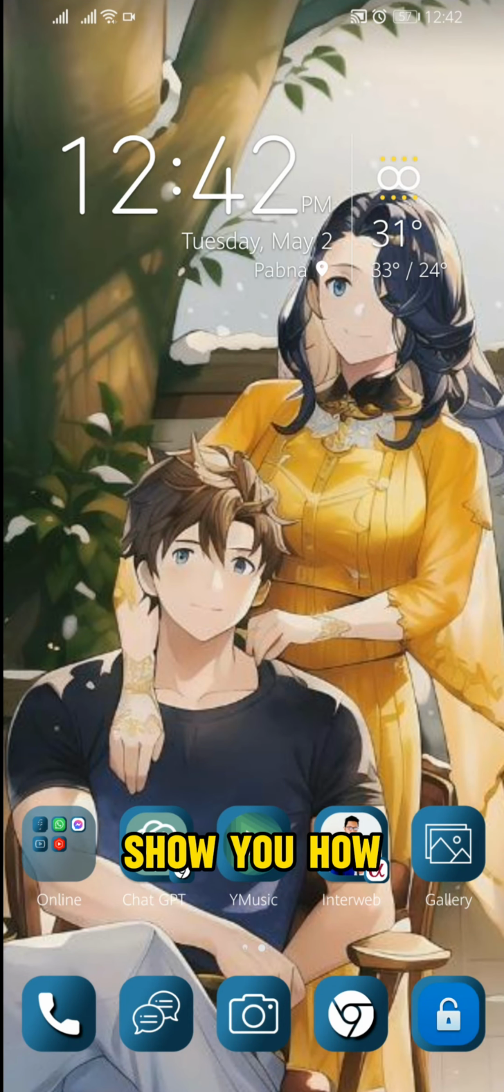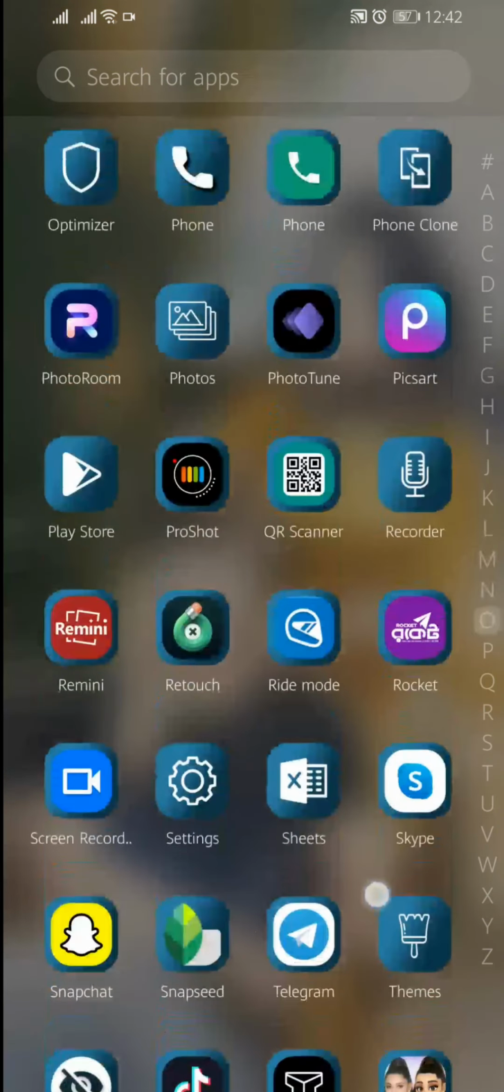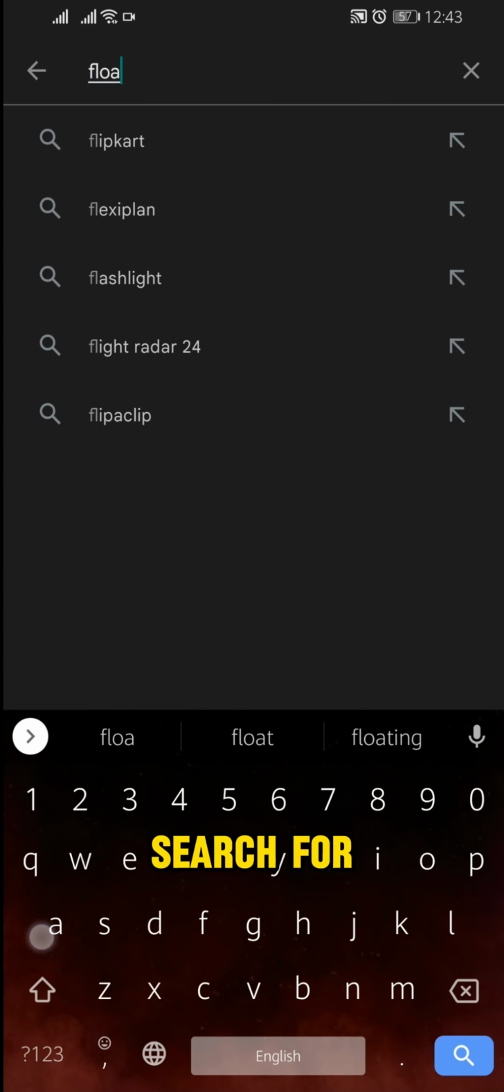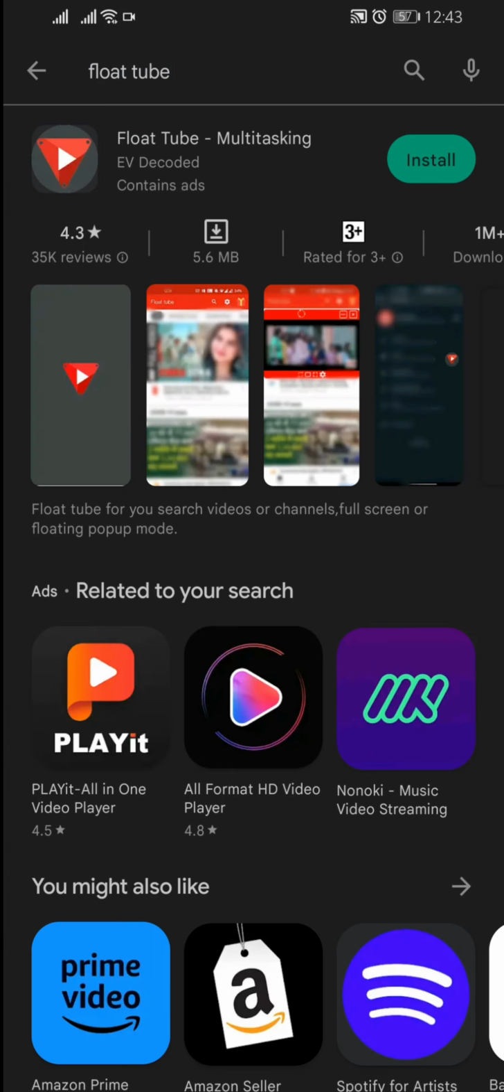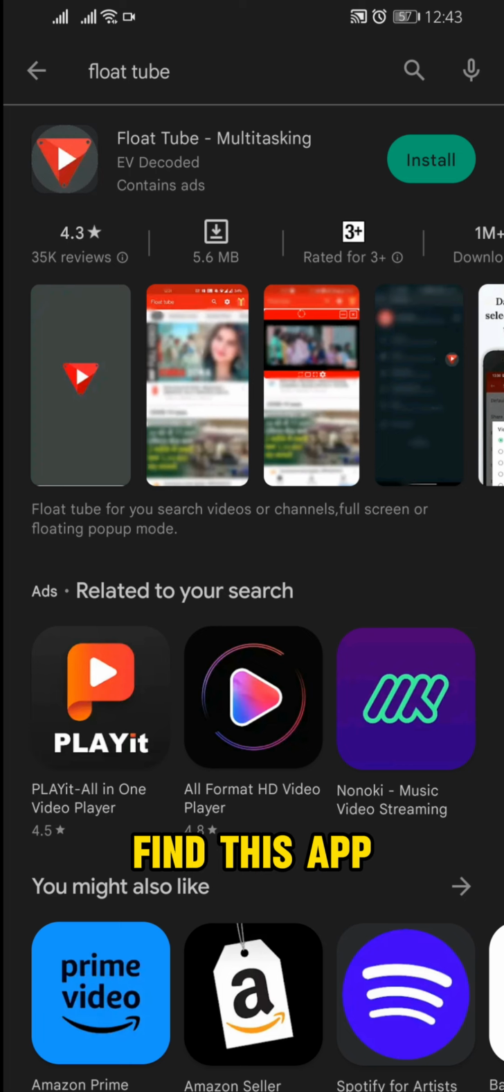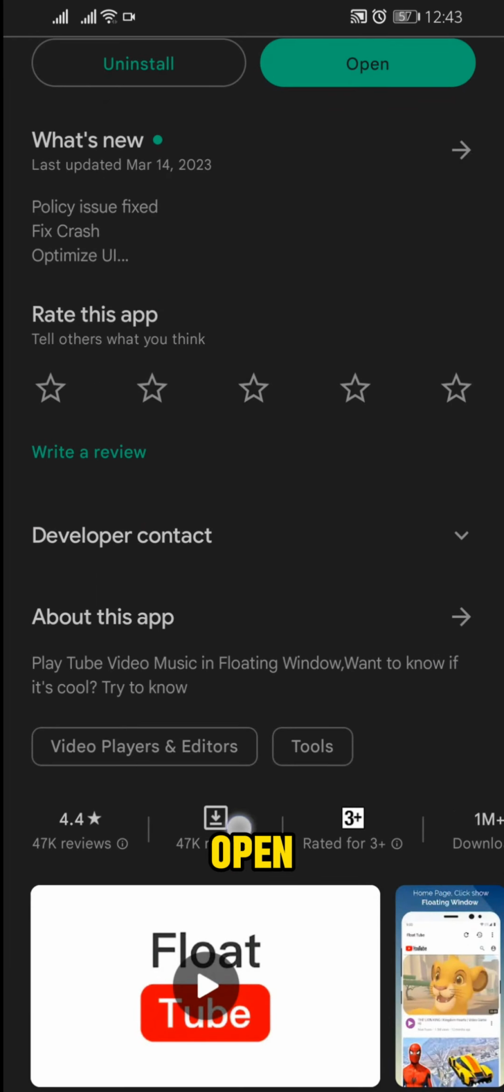Now I will show you how you can do this. Go to the Play Store, search for FloatTube, and you will find this app. Download and install this and tap open.